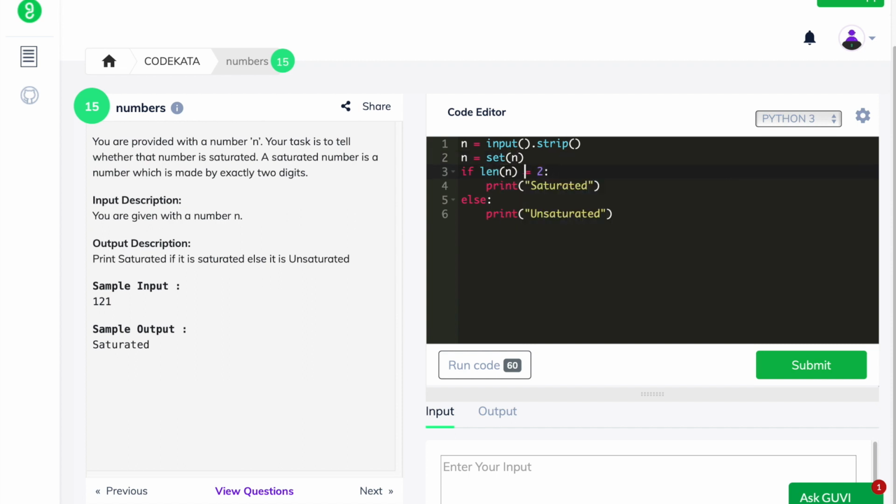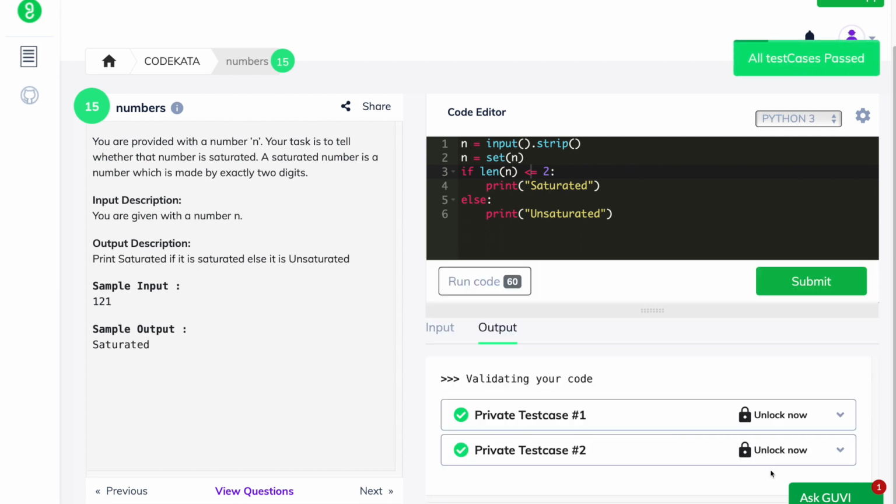Either of these codes passes all the test cases, and having concluded the two efficient possibilities, let's head towards the next question.